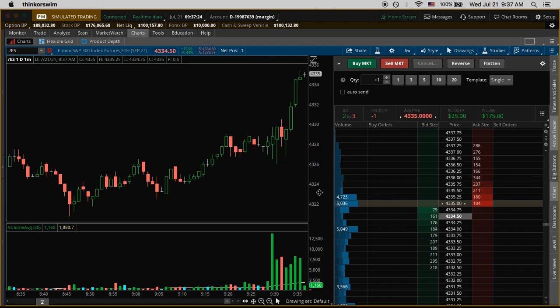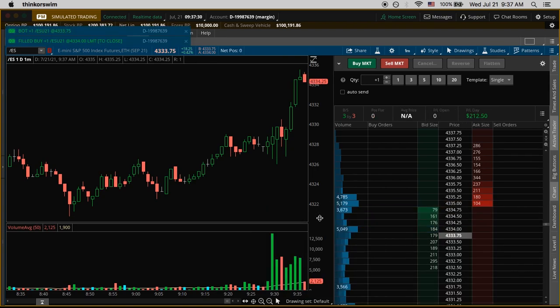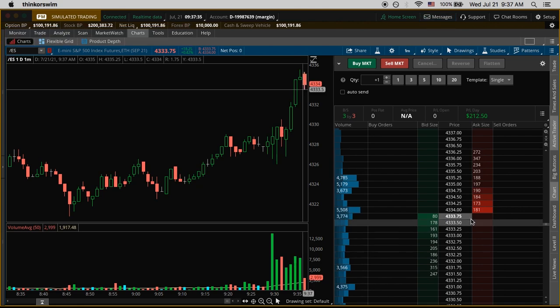And now it went 2 ticks below our sell price. So let's set a limit buy order 4 ticks below, or 1 point below. Click send. And it already got filled. That was a little quick, so we'll try that again.